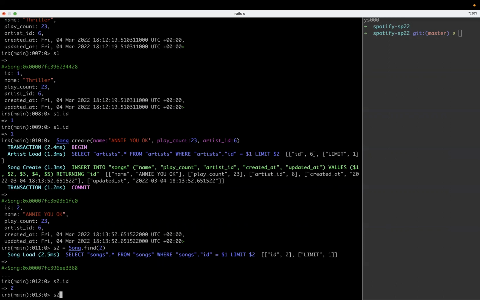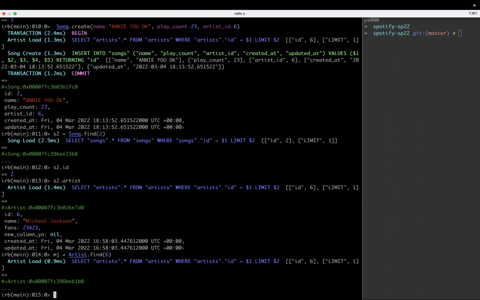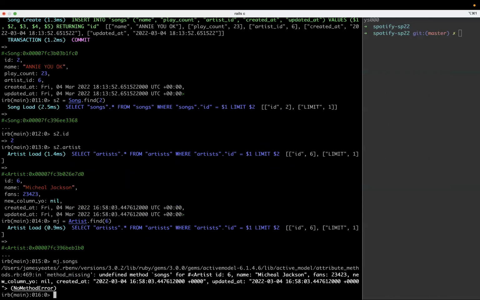So what I want to be able to do is s2.artist, because I want to say this belongs to an artist, right? Wow, that works. Song2.artist is Michael Jackson. So there's some Rails stuff going on here. I can get an instance of the song, and since my song belongs to an artist, I can just do s2.artist. Okay, can I go the other way? Let's do mj equals Artist.find, he has ID 6. Let's do mj.songs. That doesn't work. So it seems to only go one way. Let's fix that.